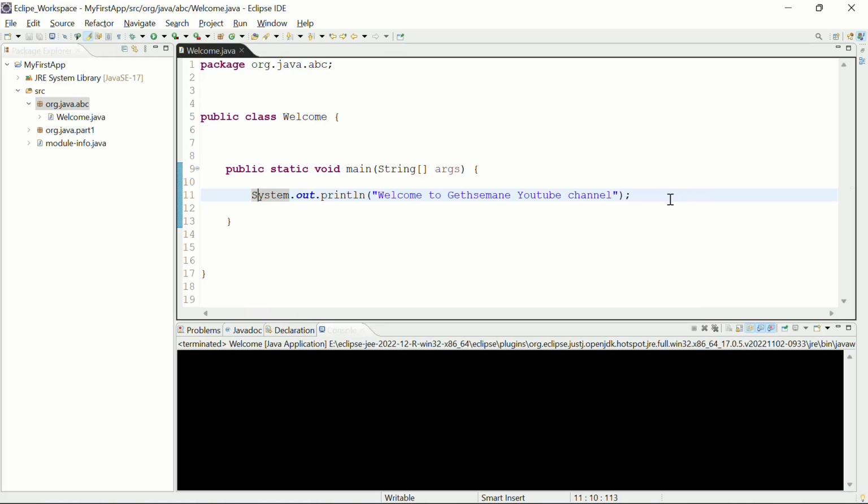Today we are going to dive into a topic called decoding for loop in Java. I'm repeating this: decoding for loop in Java.